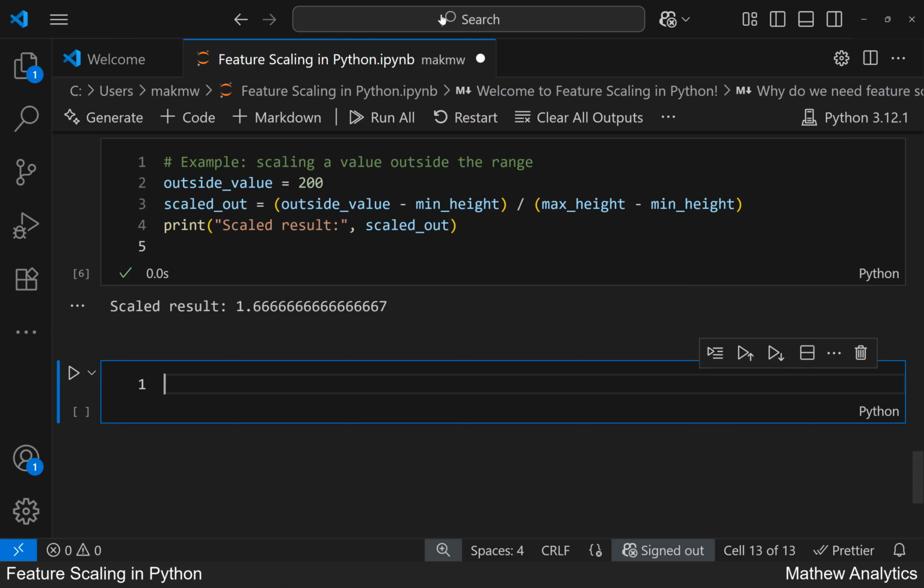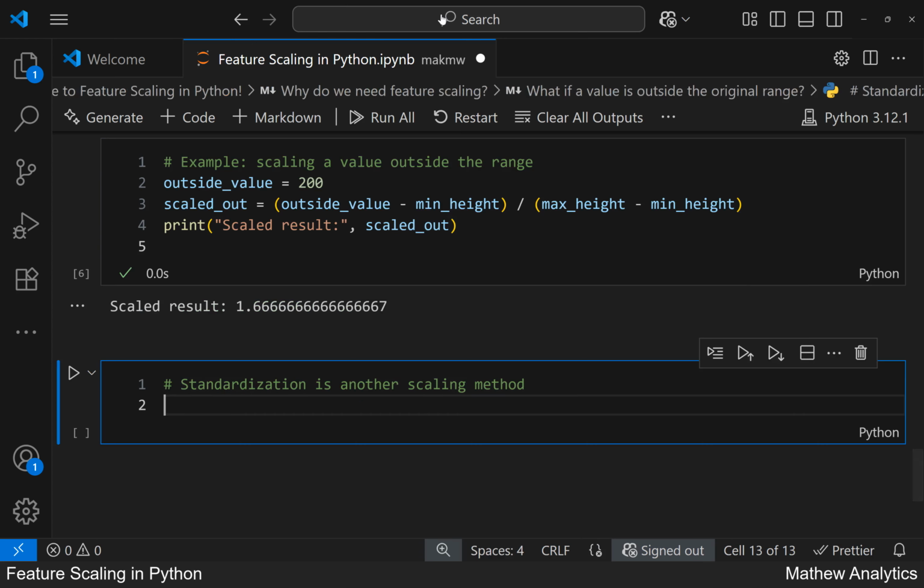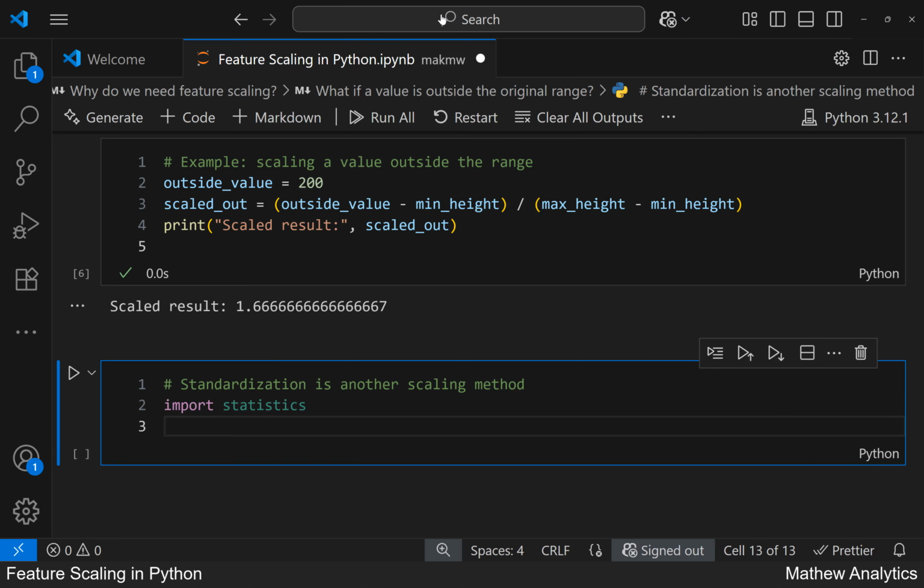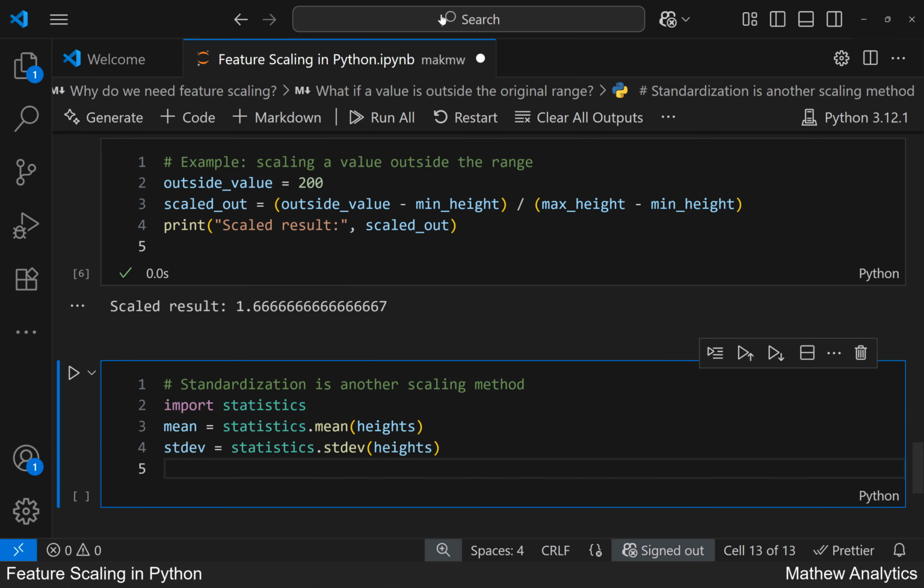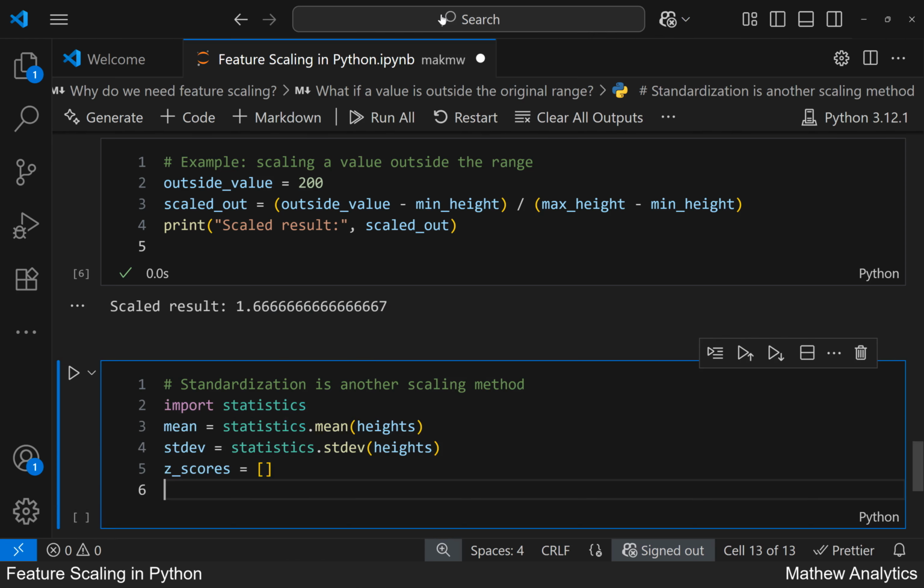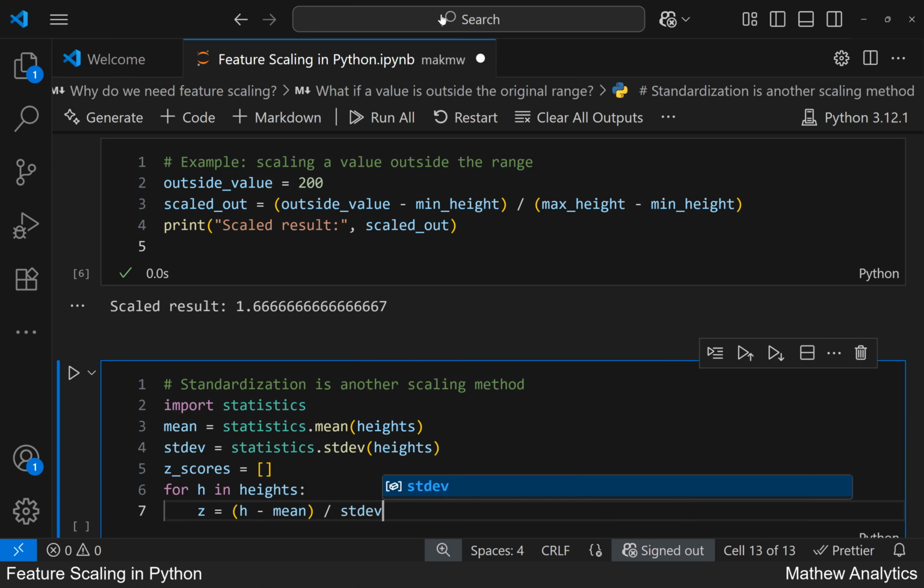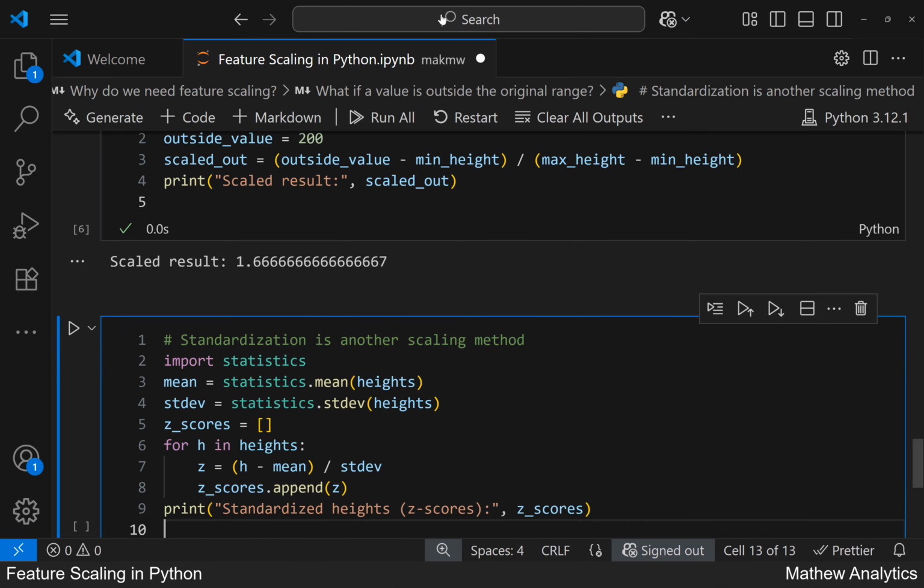Let's look at a different scaling method called standardization. Standardization is another way to scale values. We import Python's statistics module. Find the average of the list. Get the standard deviation, which measures spread. We create a new list for z-scores. Loop through each height. Subtract the mean and divide by the standard deviation for each. Add the result to the new list. Now we print the standardized heights, called z-scores. Running the cell now. Standardization is often used when data has outliers.